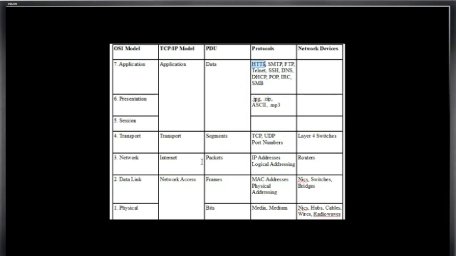At layer 3, packets. Packets have IP addressing information inside of the packet headers. They've got source and destination IP addresses, and IP is the routed protocol of the internet, and every computer on the internet has to have an IP address. This is oftentimes called a logical address because you configure it through software. You configure it through your operating system. The IP address is configurable.